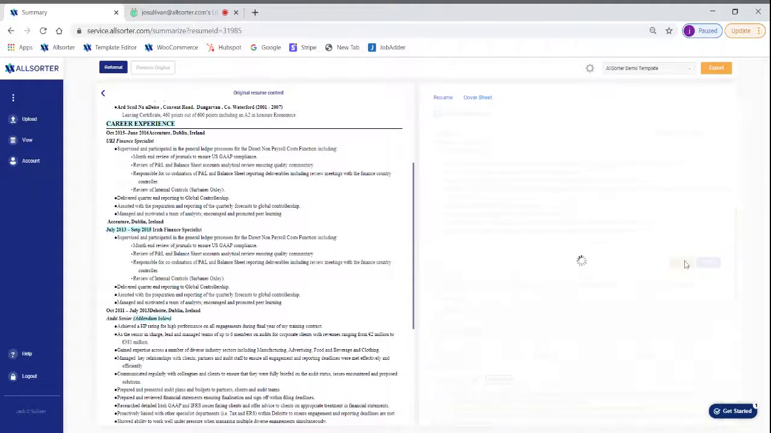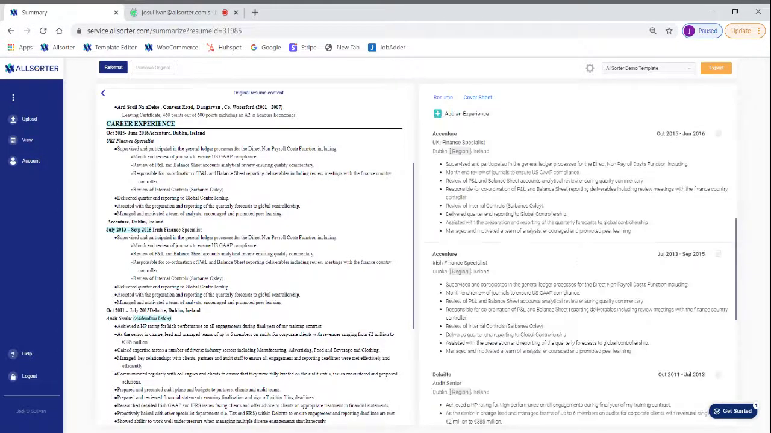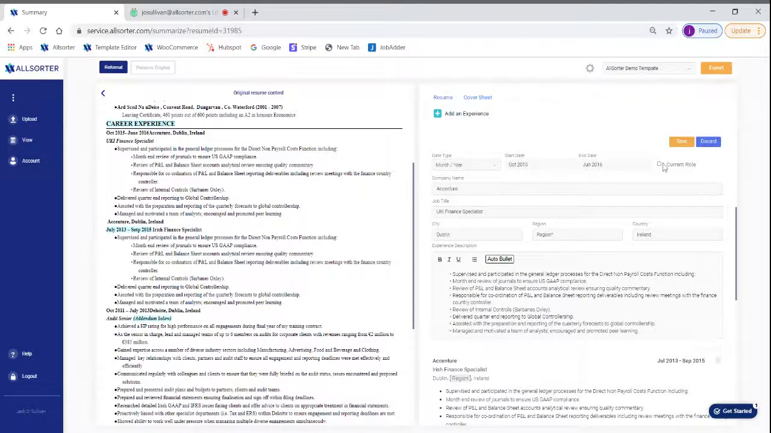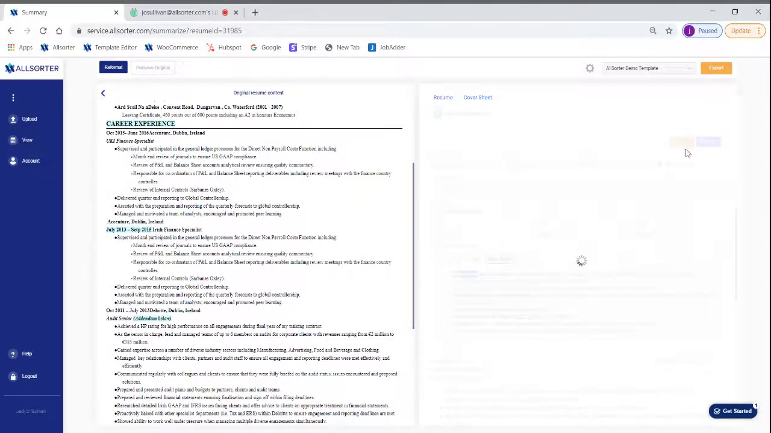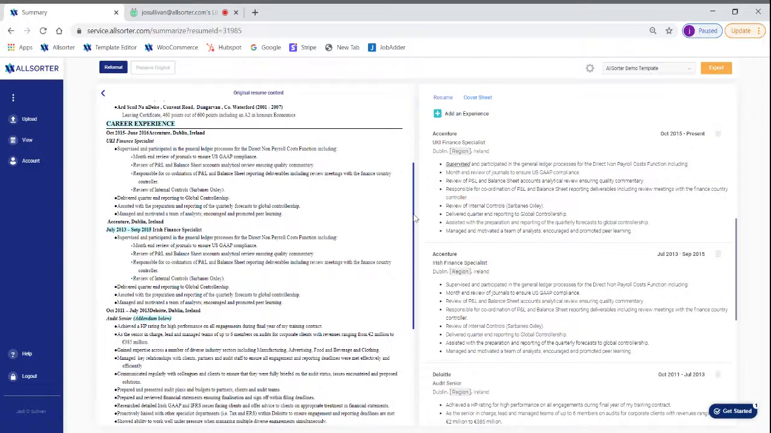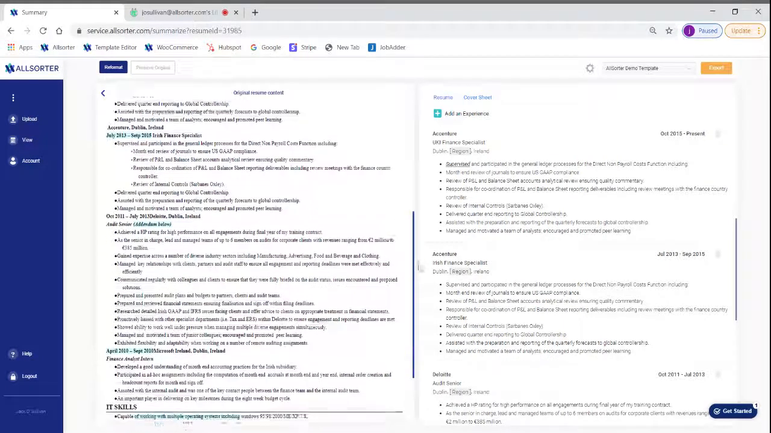Save. As you can see there, we actually have the option as well to put in the current role, so that will automatically take the top of the career experience. Another thing to note is that inside of Allsorter, you can bold, italic, underline, and bullet point all your information if you need to, removing any need to do any work outside of the system. So we've just scanned in the left hand side here, so make sure that everything's okay.